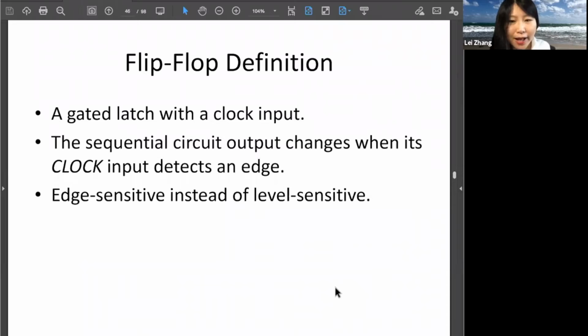The next important concept we are going to learn today is the flip-flop. So what is a flip-flop? A gated latch with a clock input will give us a flip-flop. The flip-flop is based on the latch circuit we described, with an additional clock input. The sequential circuit output changes when its clock input detects an edge. It can be a rising or a falling edge. So it is edge sensitive instead of level sensitive.